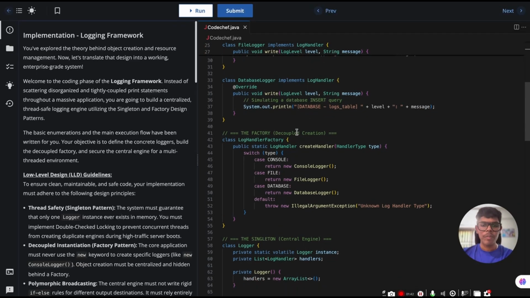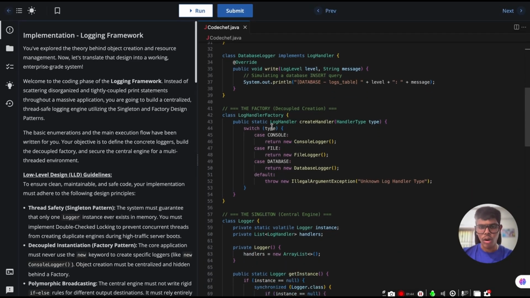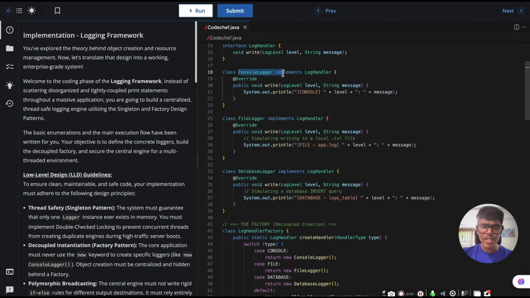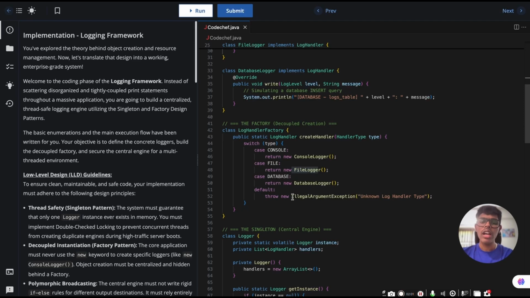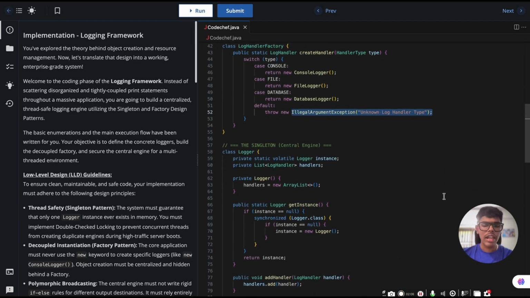Now we have the factory. What this particular class does is it has a switch on the type. If the type is console, it calls the console logger. If it is file, it calls the file logger. If it is database, it calls the database logger. If not, it throws an illegal argument exception saying unknown handler type. We don't know this, give a proper one.